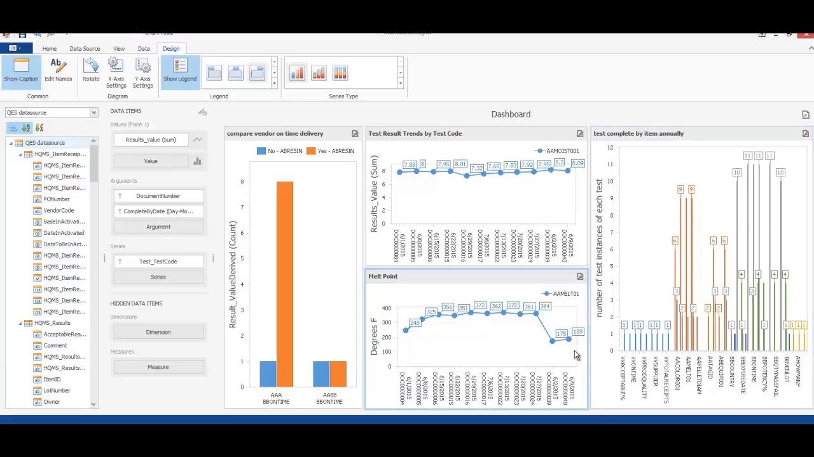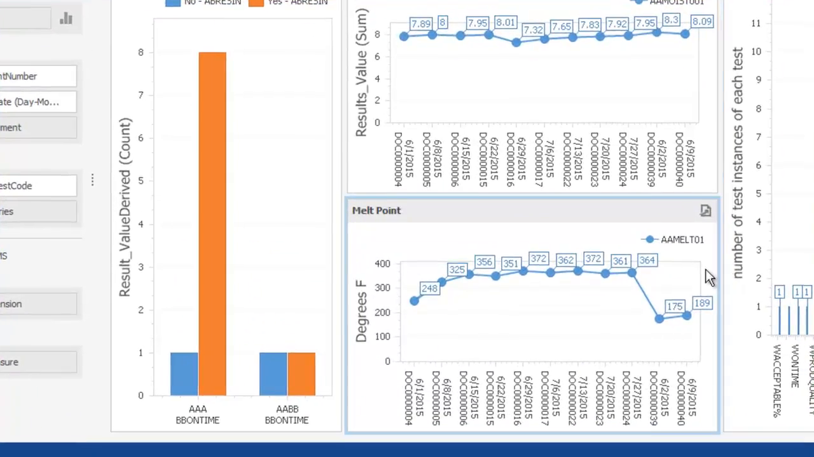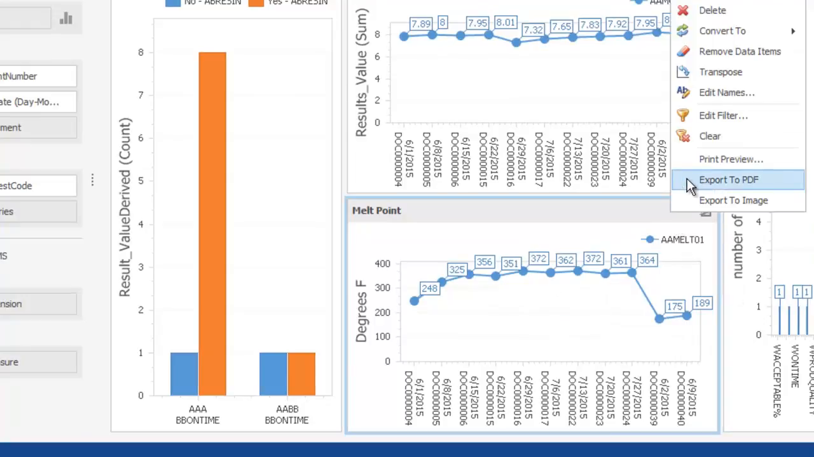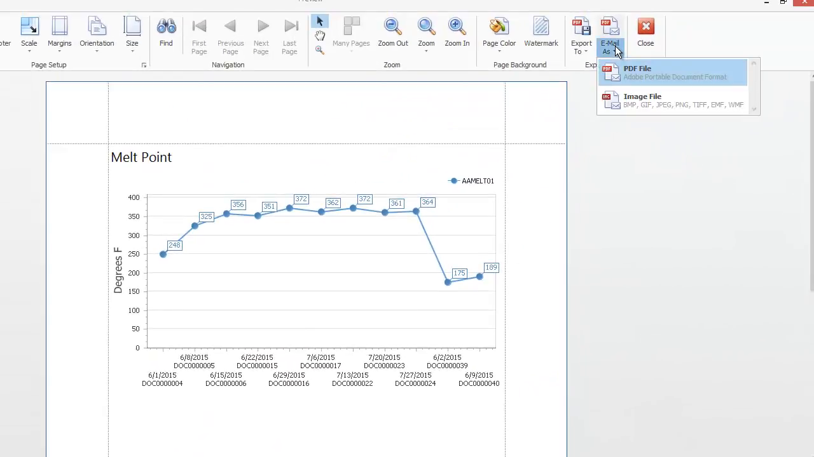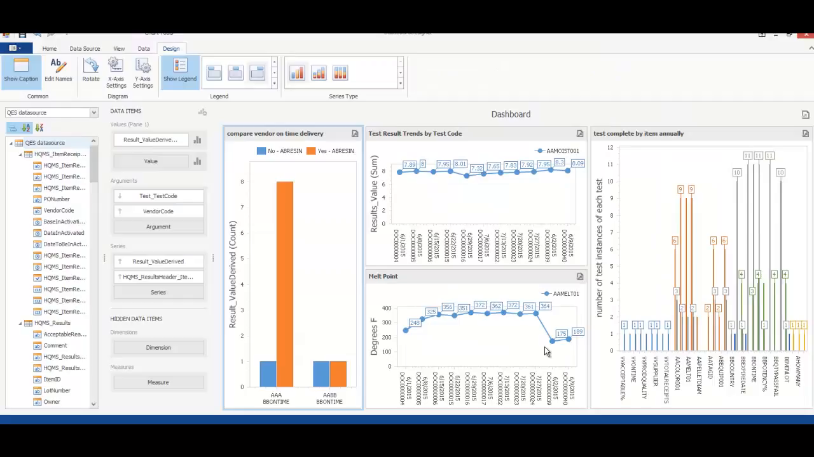This will make the chart much more useful to other viewers. Of course, it's not just about reviewing data, but it's also about taking action. I may be concerned that my melt point has dropped very low here, in which case I might want to notify someone. So if I select a print preview of this chart, I can then send the chart as either a PDF or an image file via email to the required party and provide them with instructions on the action I would like them to take.